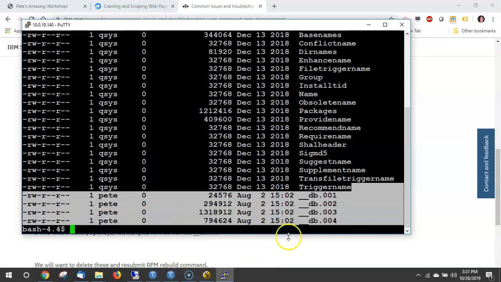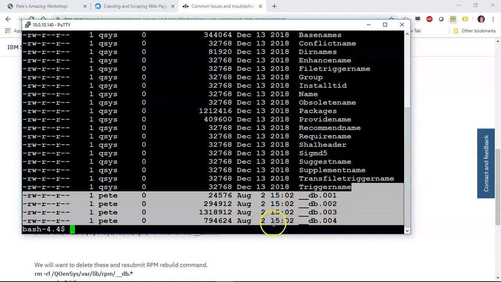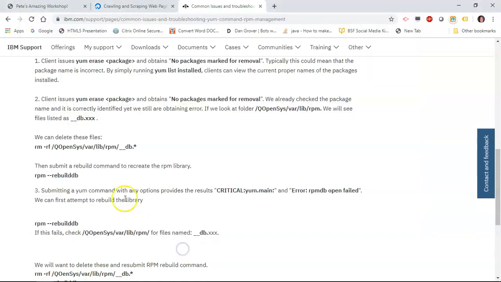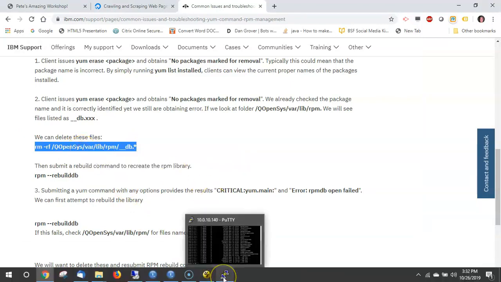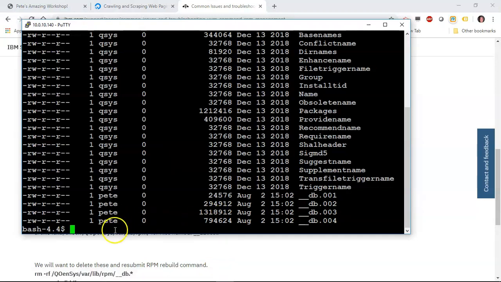and there's an indication from that prior error that we have an issue. Can't open the index, invalid argument, can't open packages database. So I'm going to assume, it's always a dangerous thing, that these files are actually the problem. It says I can delete the files, rebuild them, and then hopefully we'll see if that takes care of the problem.